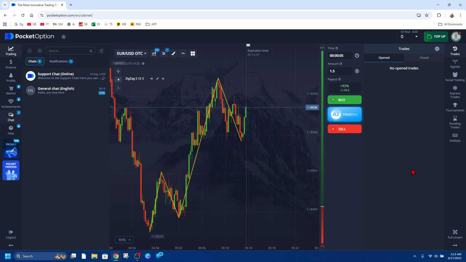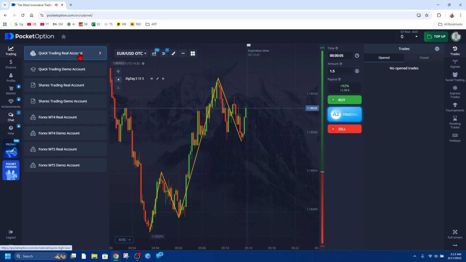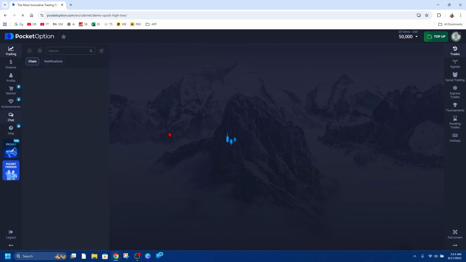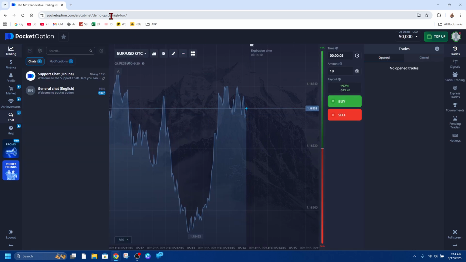Now, once we've got that out of the way, we need to head over and click on the trading button on the far left hand side of the page here. So from here, we've got different options. We've got a quick trading real account, quick trading demo account, shares trading demo, real, MT4, MT5 demo, and real. So just choose whichever. Now for this one, I'm going to do a quick trading demo account. Now it's going to take me inside the demo quick high-low.